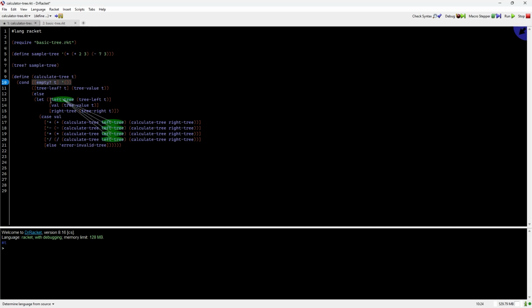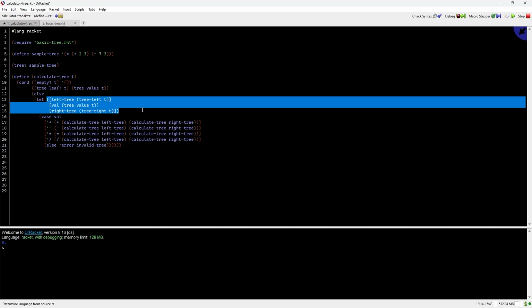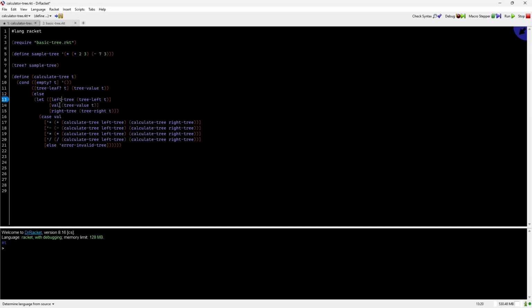Else, I'm going to define, this is a new thing that is new to you if you haven't had any more experience with Racket, this is a let. This is a way of introducing local values into a part of the program. So we are introducing a left tree, val, and right tree, which have the values of these that are returned from these function calls here, and just makes it easier so that we don't have to call these multiple times.